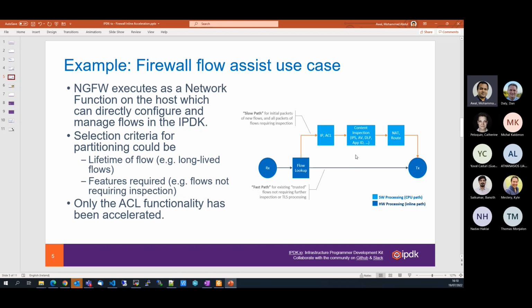There could be inspection, content inspection, like IPS or application identification as well. It could be NAT or routing. All those functionalities could be accelerated underlying. So in our example here, in this whole POC, we only tackled this problem, the ACL functionality here.